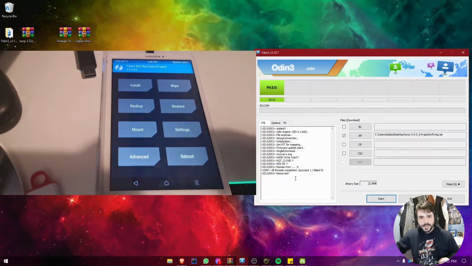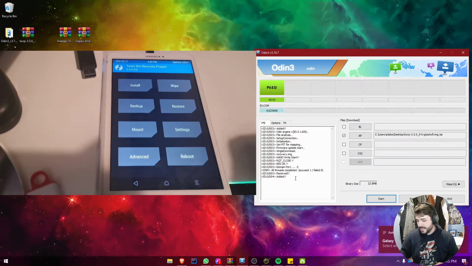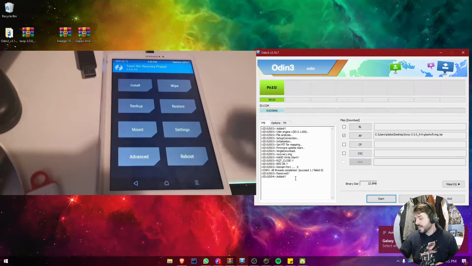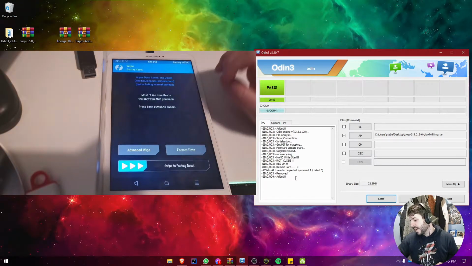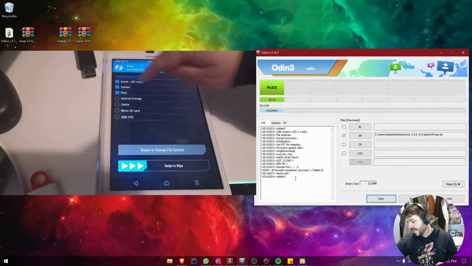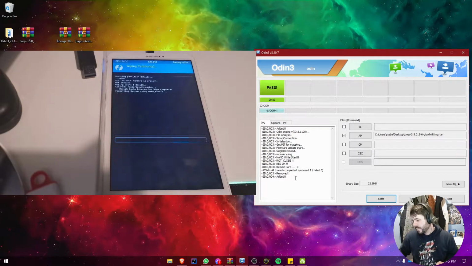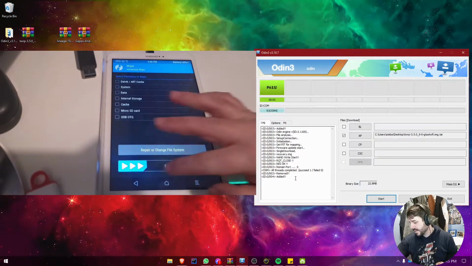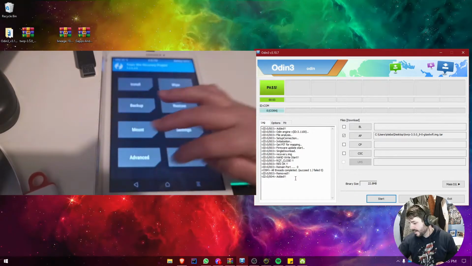So now that we are in the Team Win Recovery project, what we want to do is erase the tablet first before we flash it. So we're going to click on Wipe. I'm going to go to Advanced Options. I'm going to go Dalvik, System, Data, and Swipe to complete. And just let it erase everything. Once it's done that, click back again.